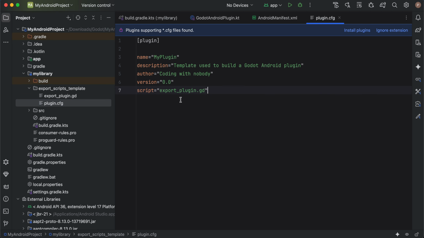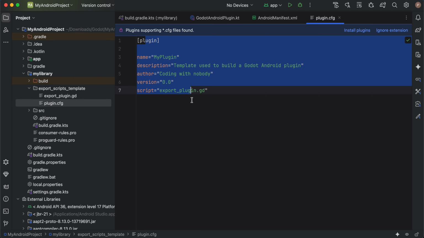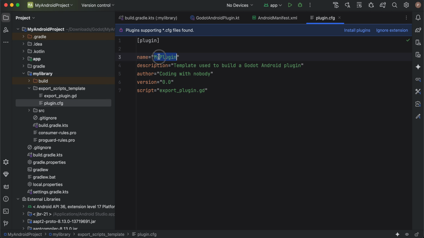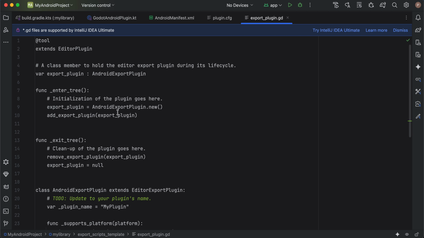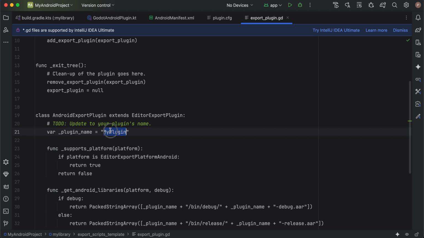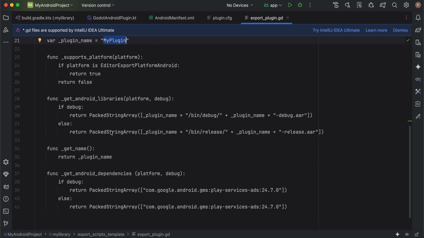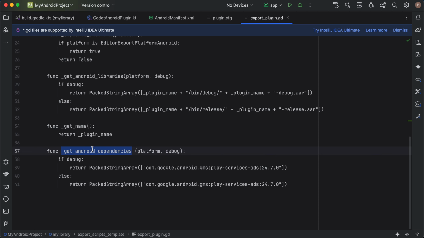Now inside plugin.cfg, again I have copy pasted this code from the docs. The only thing is, here you need to write your own plugin name. And inside export_plugin.gd, again I have copied it from the docs. I'll simply scroll down. Again, here you can see this is your plugin name, and here we call get Android dependency. So here we just set Google Android GMS play services ads. That's all there is to it. And same thing over here as well, because this is the extra dependency which we have added inside build.gradle.